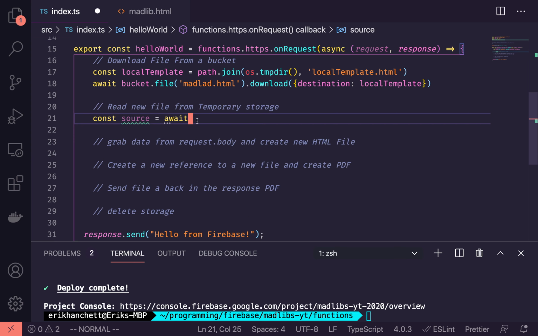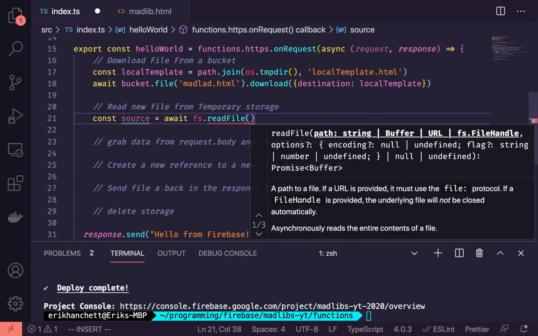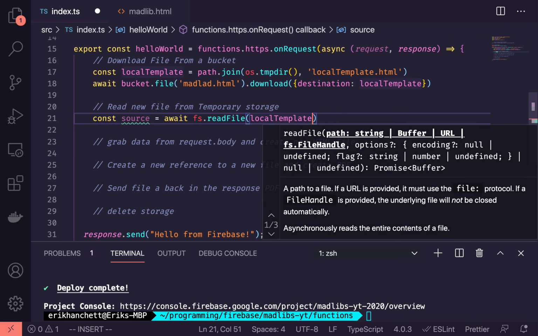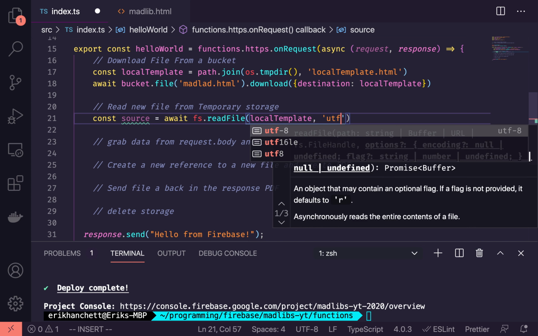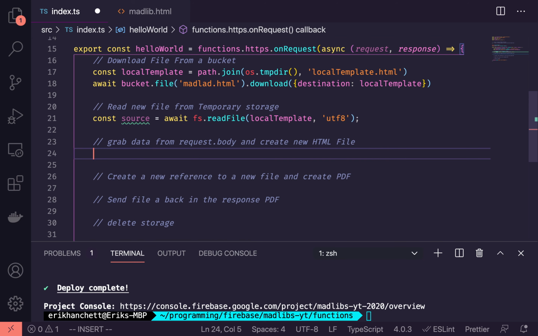So now I can await FS. I'm going to use this read file. I'm going to pass in the location of where it's at, a local template, and I'm just going to mark it as UTF-8. I think I don't have to do that, but I'm just doing it because it makes more sense to me. But yeah, I think you can leave off the UTF-8.